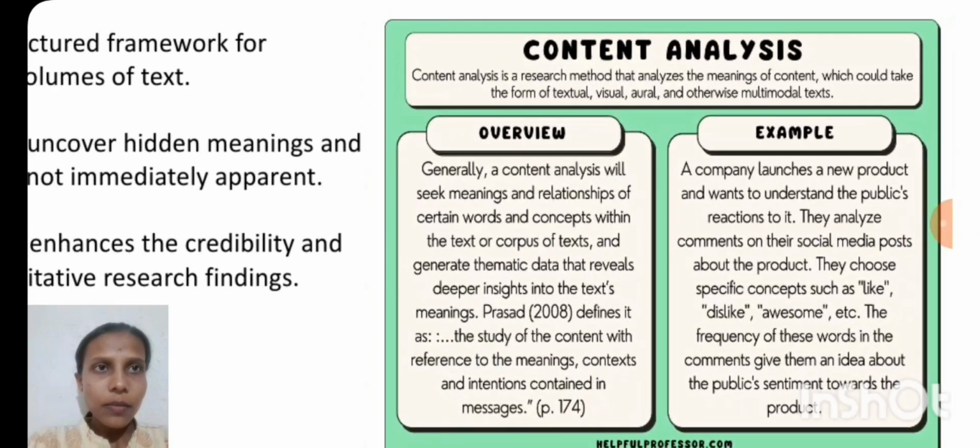Content analysis. Content analysis is a research method that analyzes the meaning of content, which could take the form of textual, visual, and otherwise multimodal text. Overview. Generally, a content analysis will seek the meaning and relationship of certain words and concepts within the text and generate thematic data that reveals deeper insight into the text's meaning.